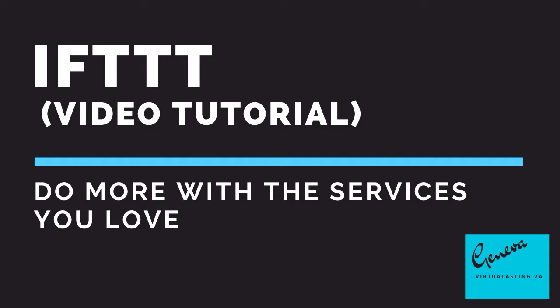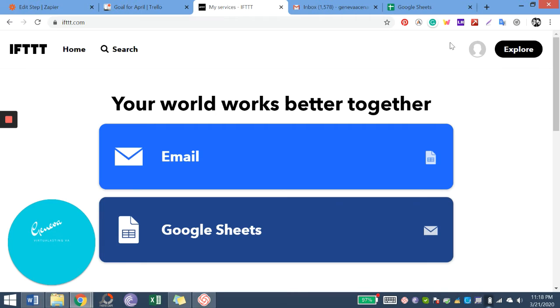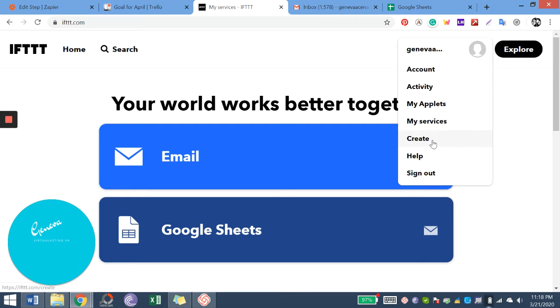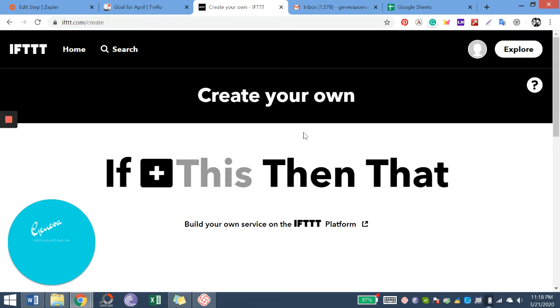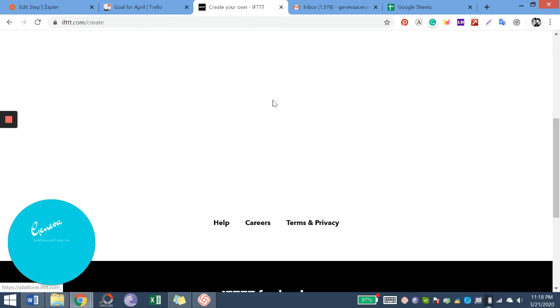Today we're going to talk about IFTTT. It's free. IFTTT stands for "if this then that." It's an app or tool that promises to let us do more with the services we love. We'll just create our own service via the IFTTT platform.